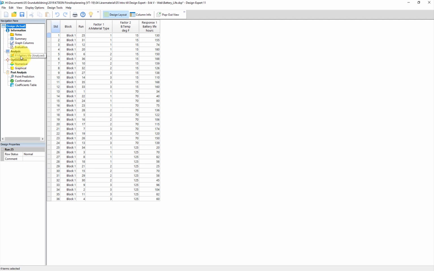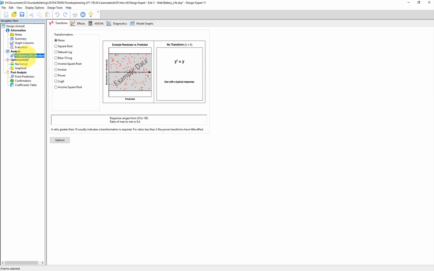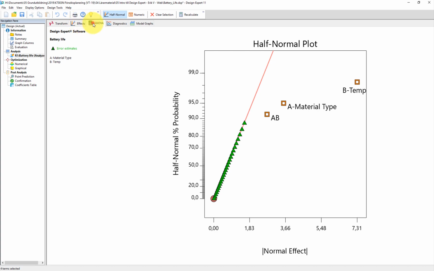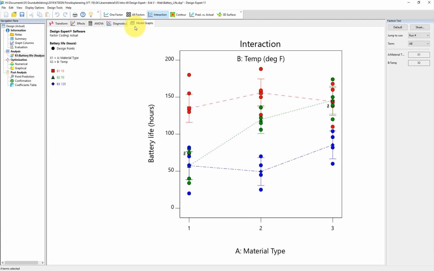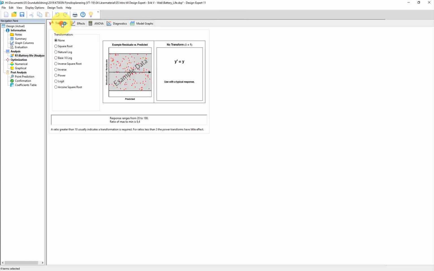And the analysis can be made as soon as you have the response values filled out. Okay. And in the analysis pane, if we call it that, you will have a process of analysis set out for you in terms of these steps on the page here. So you have to consider first maybe if you want to transform your data, then you will go into the effects and check them, and then the ANOVA pane, diagnostics, and model graphs.